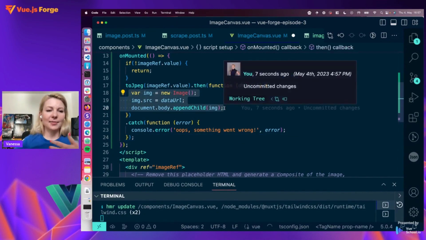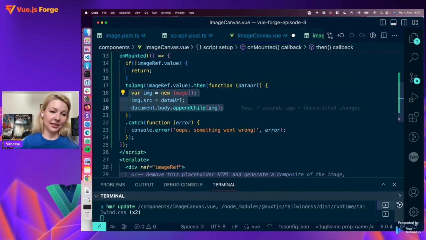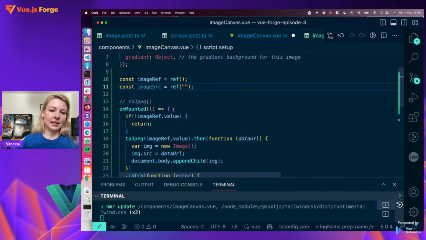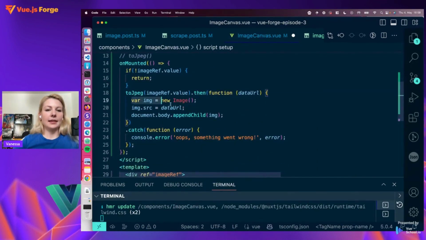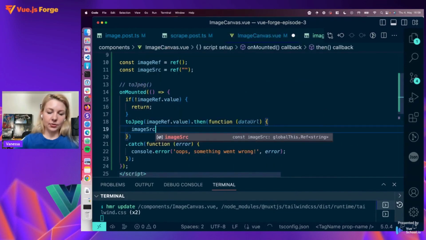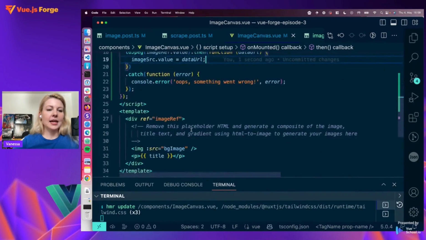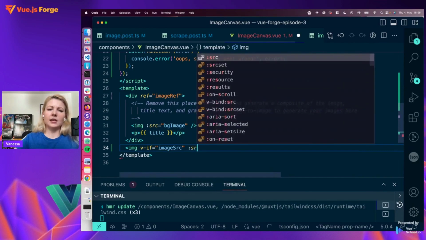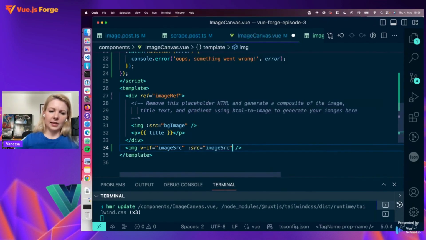So this is something about, if you did front end 10 years ago, this is how we did things. We appended things on the body by ourselves. Nowadays, we don't have to do this anymore. Instead, I will create an image source, which is a reactive string. And inside of here, I will have the image source value equal this data URL. All right, and inside of here, I need an image, which should only be there if I have an image source. And if the image source is there, it should use the image source and some alternative text.